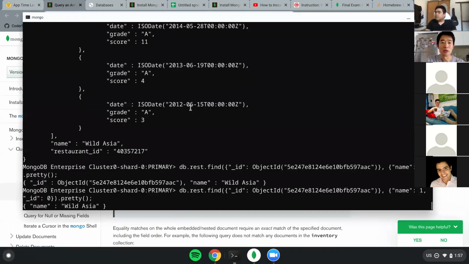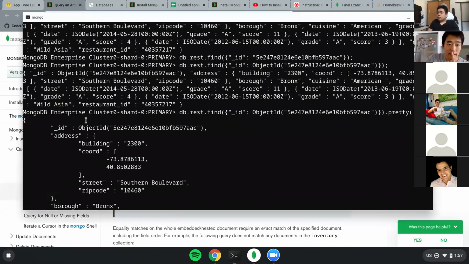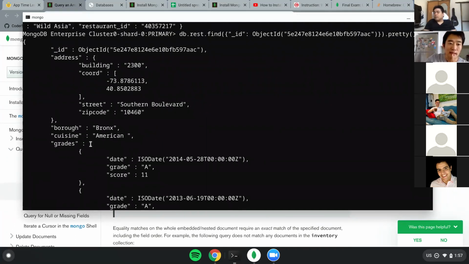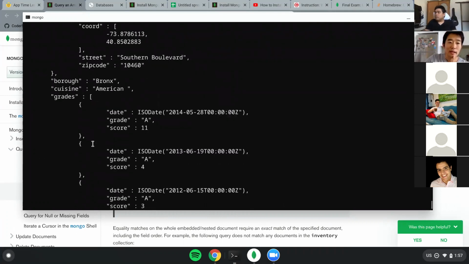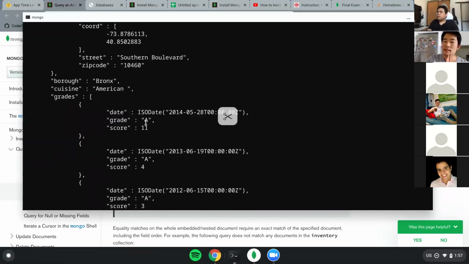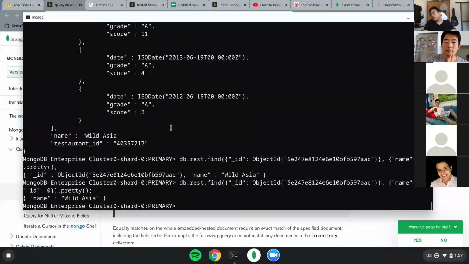If I scroll up, this is one of our objects. We have the ID, the address, the grades. It's actually an array, so note the square bracket there. It's an array of different documents. Documents, objects, kind of the same thing. Each of these objects has an A inside. So here we can use this dot notation, which is similar to what you'd see if you can remember ES6.